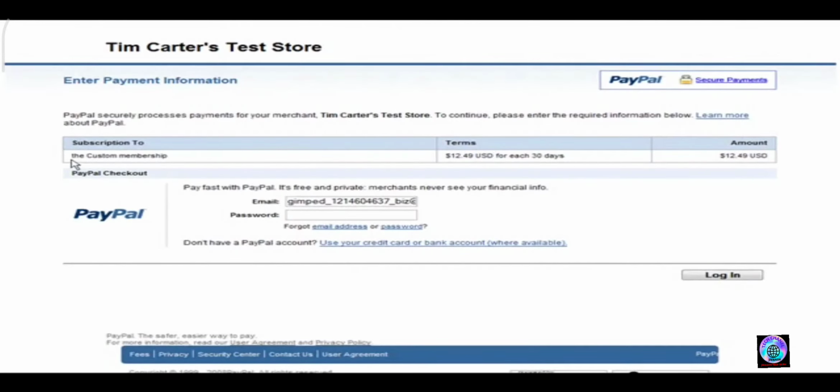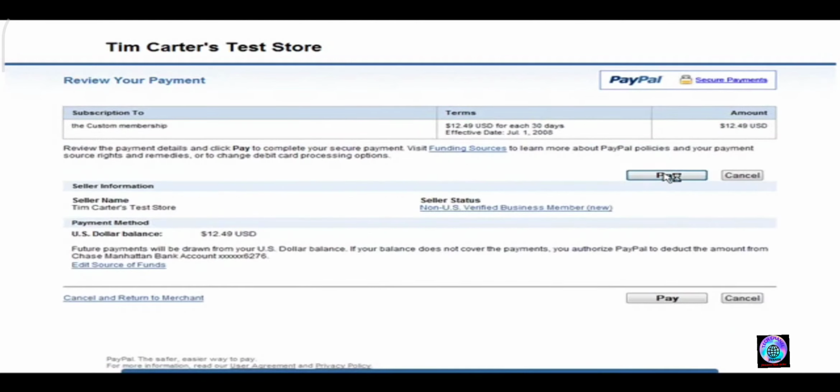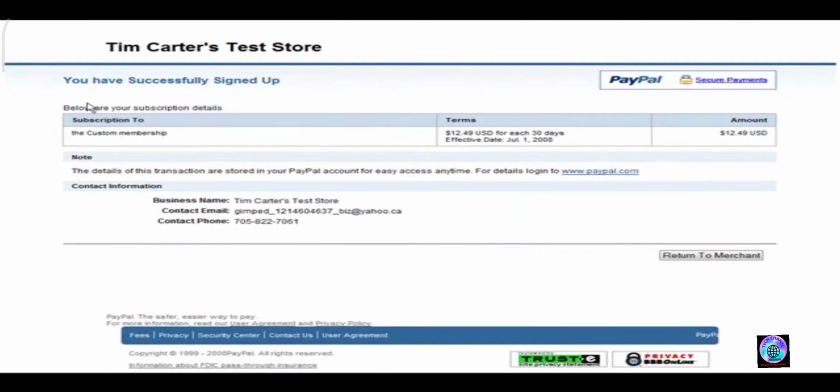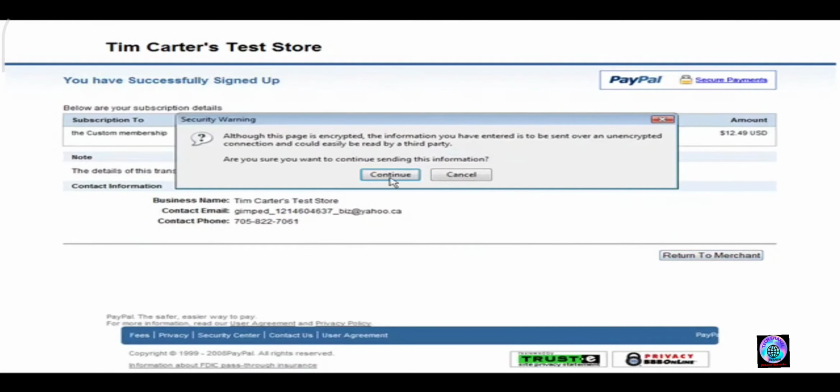And there's our window that I was talking about before, telling us we're being redirected to PayPal. Okay, so here's our parameters that we set up. The custom membership, and then $12.49 USD for US dollars for each 30 days. So now what we have to do is sign in here. This is just like a normal PayPal account. This is emulating your buyer side. Click pay. Okay, and then your user would click return to merchant.